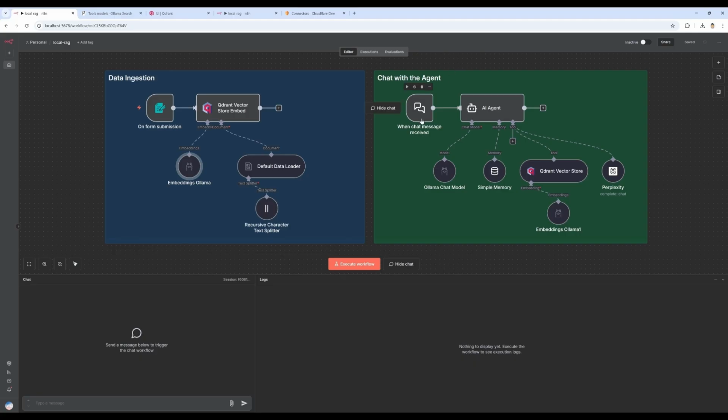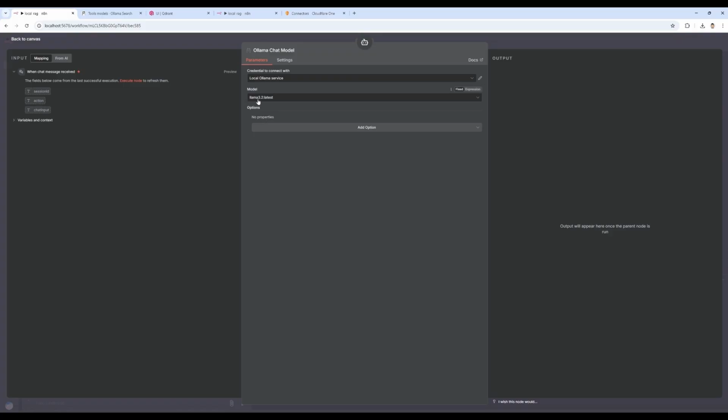After embedding the data, it'll be over here. Then you can chat with the agent. There'll be a chat box here, so you can interact with the agent. The agent will retrieve the data we just uploaded from the project's vector store. The model I'm using here is Llama 3.2.